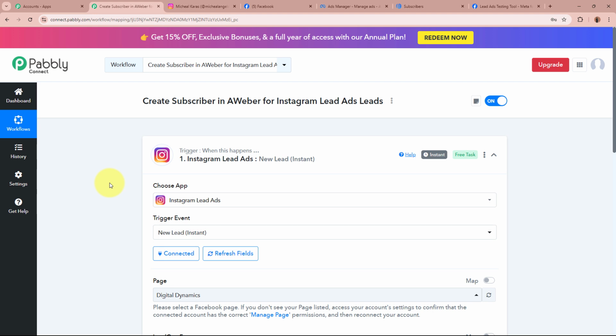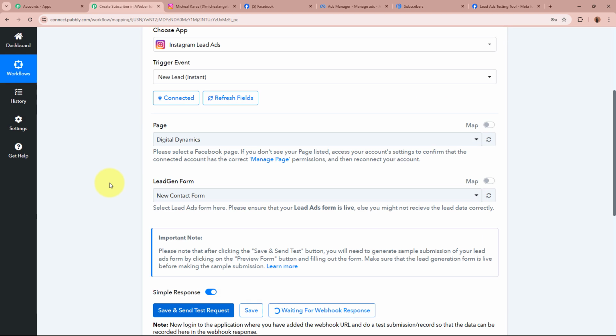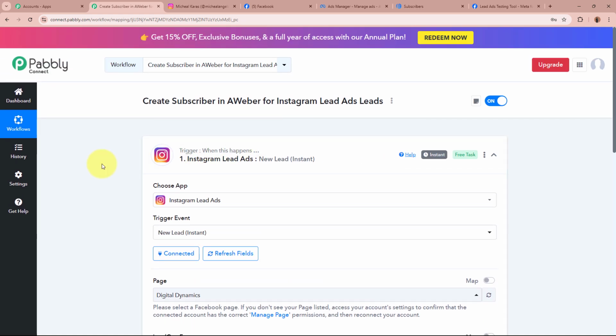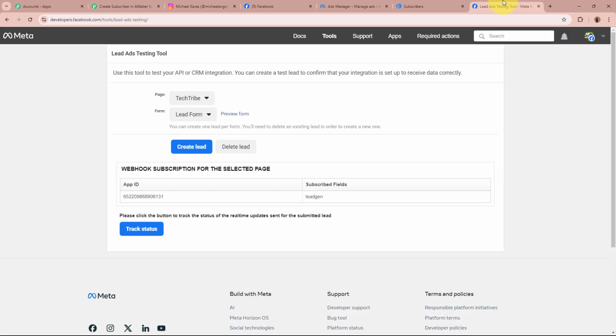And after generating the test lead, we're going to check whether Pabbly Connect has captured the response of the new test lead being generated or not. In order to generate a test lead, you have to open Meta's lead ads testing tool. With the help of this tool, we can generate the test lead.